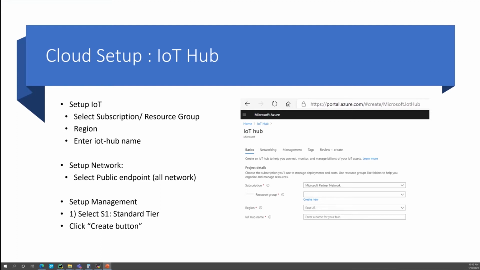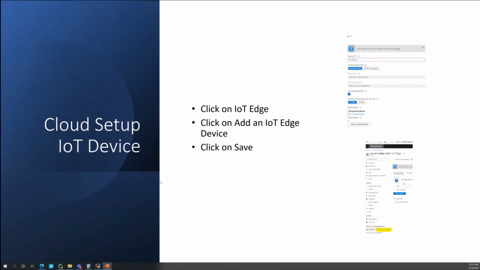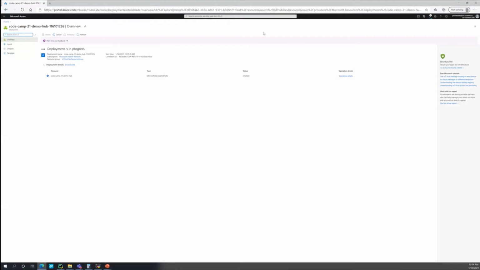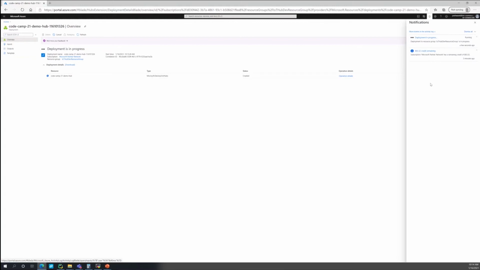So we have done this. Okay, and next we are going to set up an IoT Edge device on the cloud side. So it's still creating over here. Deployment in progress.